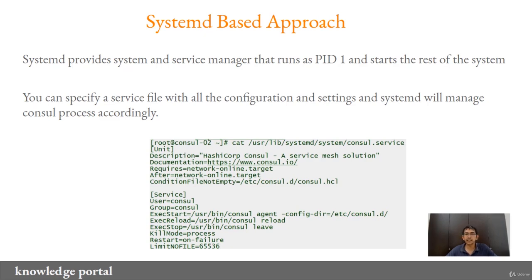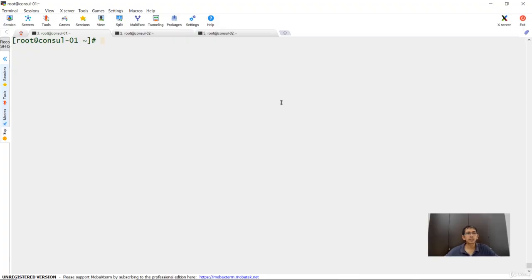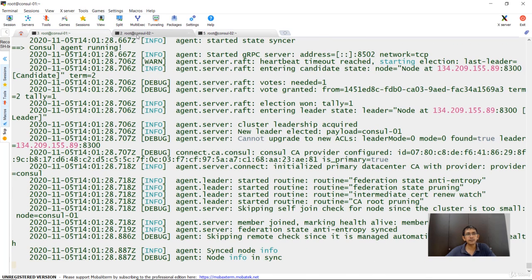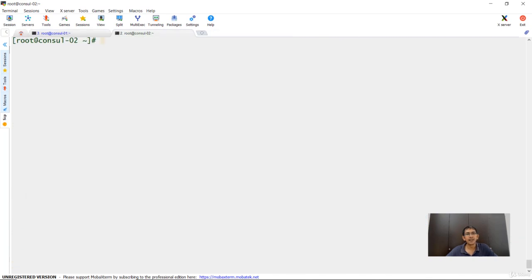So let's do one thing. Let's quickly jump into the practical and look into it in more detail. For our Consul 01 server, let's quickly go ahead and start Consul in development mode, and we'll primarily focus on Consul 02. Currently I'm connected to the Consul 02 server where we'll be playing around with Systemd.